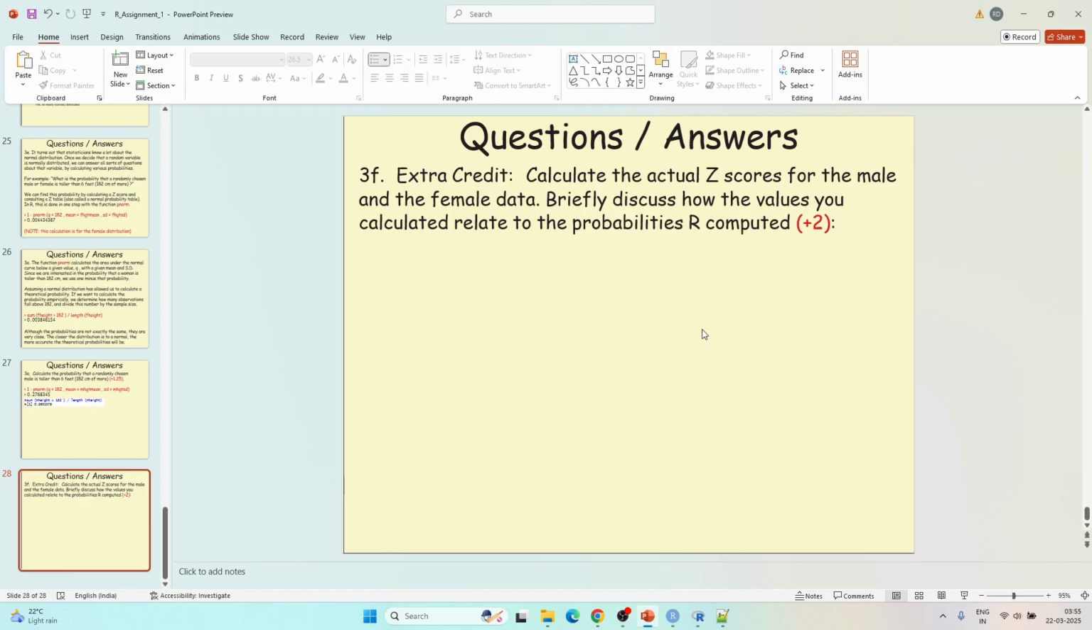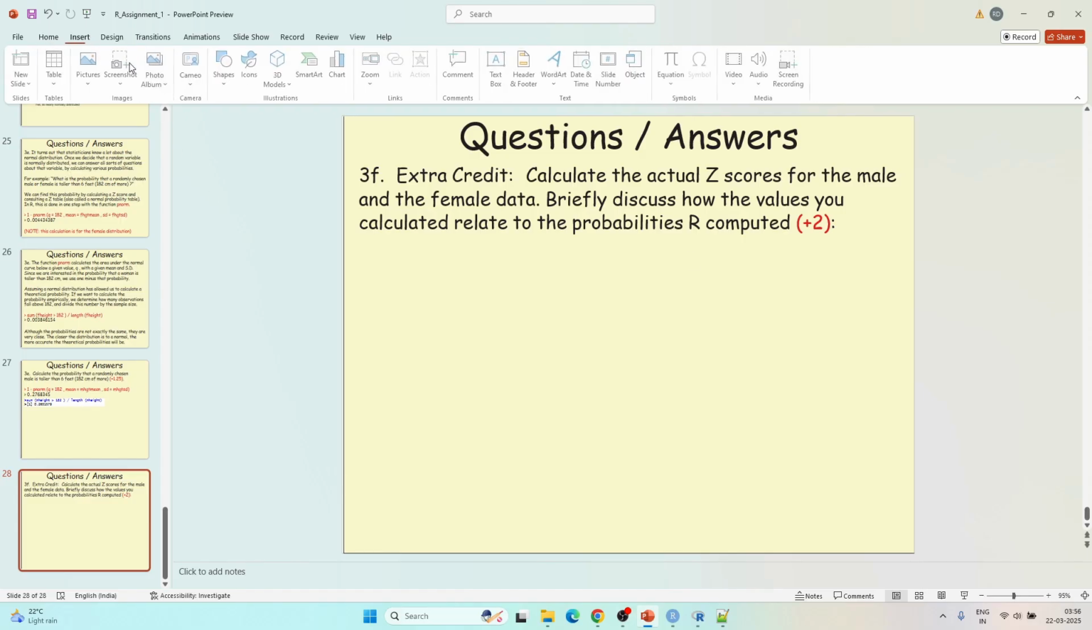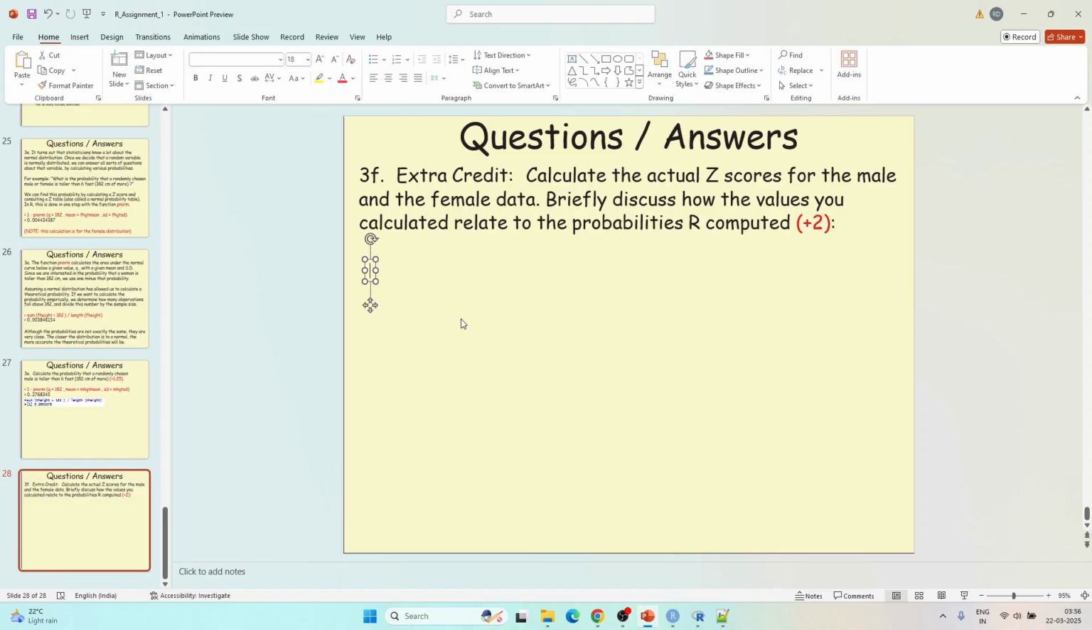So Z score for female data at height 182 centimeter. Let me do it here. So Z score for female data at height 182 centimeter.